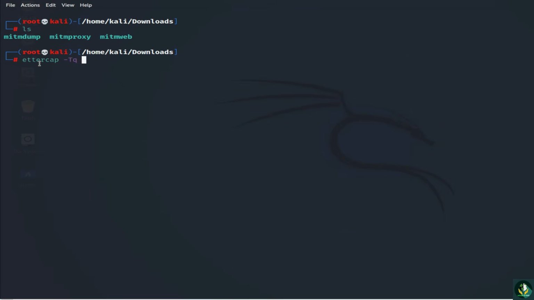So have a look, guys. First, my command is ls and mitmdump, mitmproxy, mitmweb in the Kali Linux terminal. Inside the terminal, now give the command ettercap -Tq -M arp.